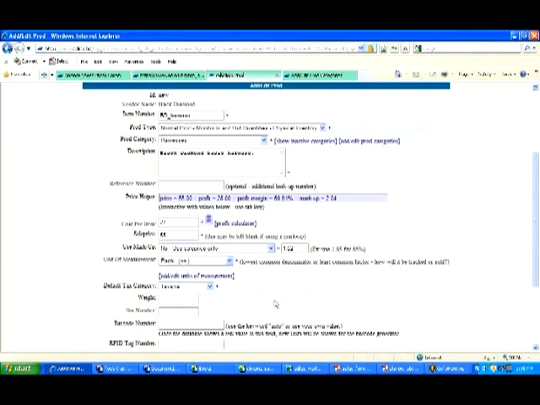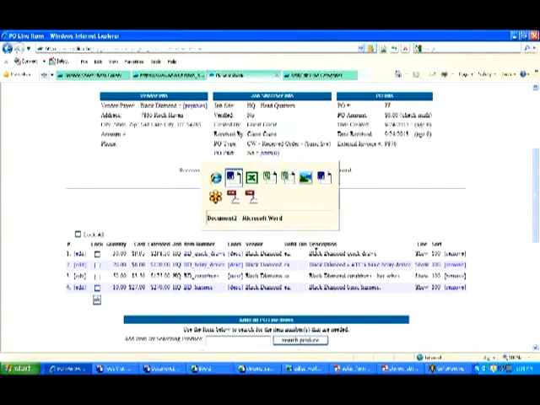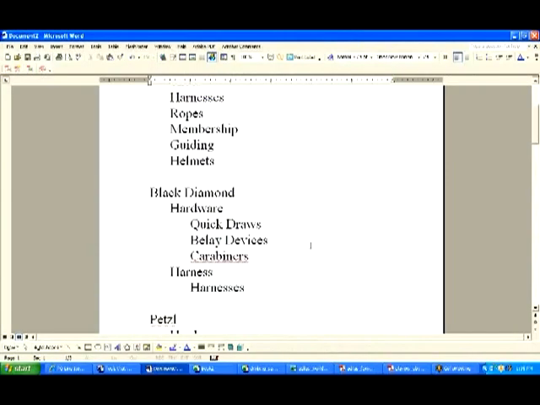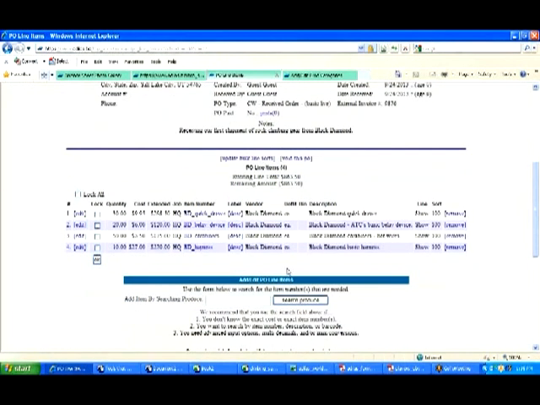Okay, so we'll add that item. I think thus far, this is what we had with Black Diamond. That's what we wanted to bring in from this vendor, and it looks like we've accomplished that. We have our quick draws, belay devices, carabiners, and harnesses. So we have that in.